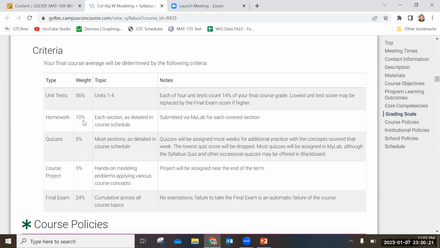Your homework is 10% of the class grade. You'll have homework every week. Every covered section has its own homework. You can try it an unlimited amount of times to get a good grade. I certainly encourage you to work through your homework and get a good grade because it's very difficult to do well on the unit test without doing decently on the homework.